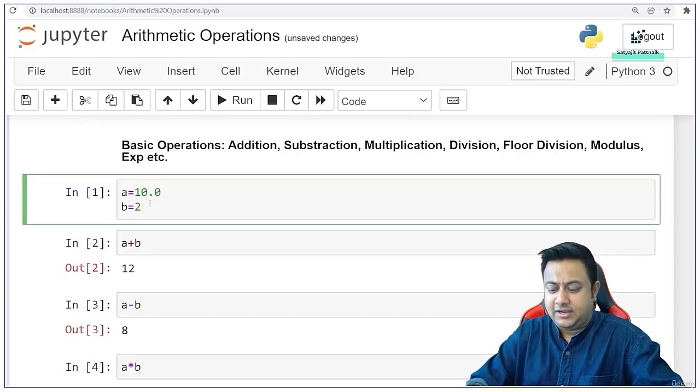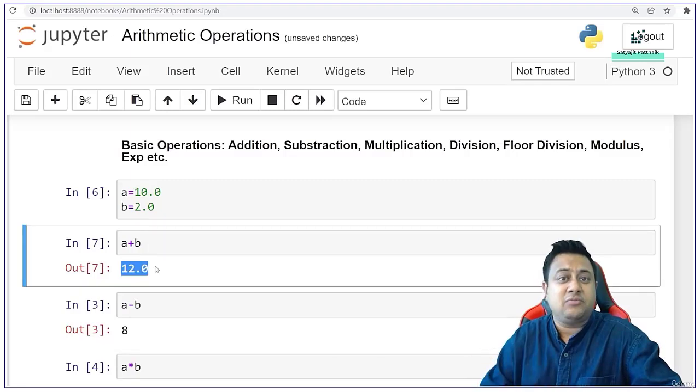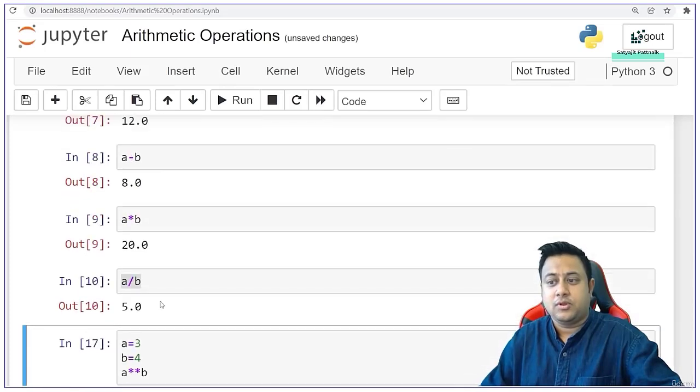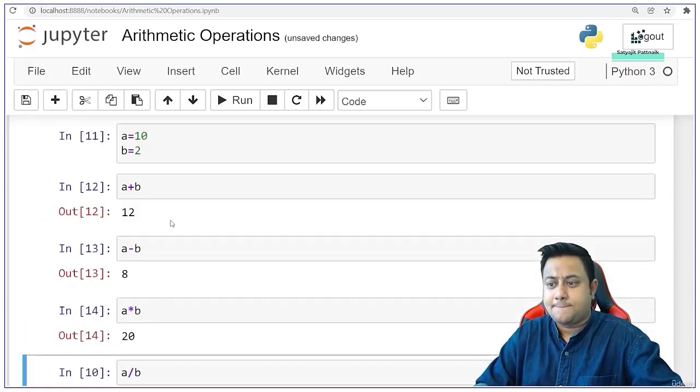Let's say I define these numbers as float. You can see my arithmetic operation is returning me float. This is returning me float. Okay. All these things you can try out by yourself.